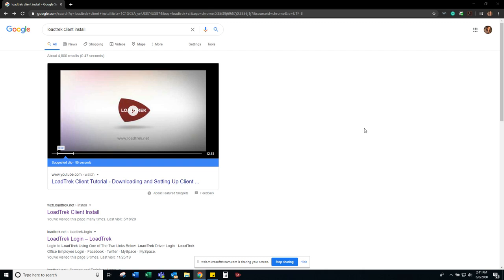Hey guys, today we're going to go over installing and using the client version of LoadTrack. So to install LoadTrack, you're going to type in LoadTrack client install into any web browser. And then the first link is LoadTrack client install. I'm going to click on that.